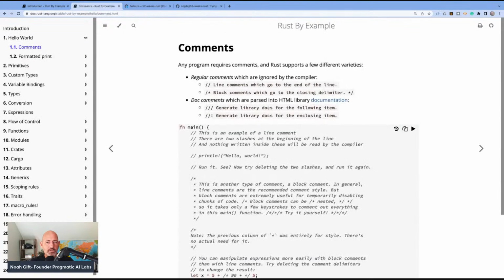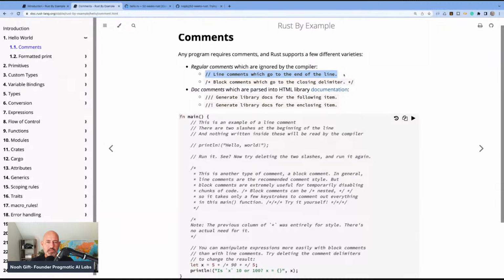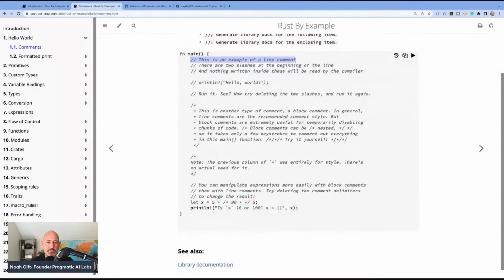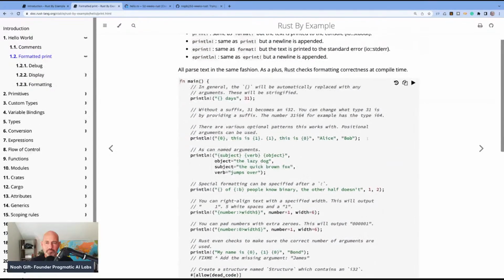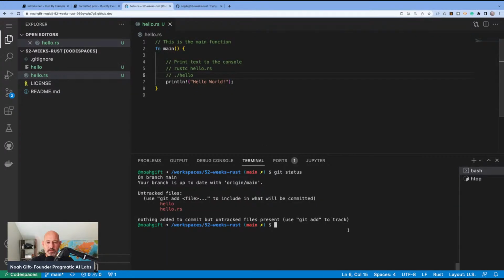So we have comments. We know that the double slash is the way to do single line comments, and then you can do a block comment, which is like JavaScript or lots of other languages here. So that's good to know. And then formatted printing. I see you can do print formatting here, which is pretty easy, it looks like. I guess I could try this out. Let's make another file here, and let's just call this hello prints.